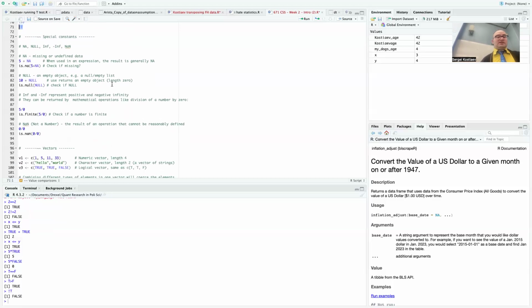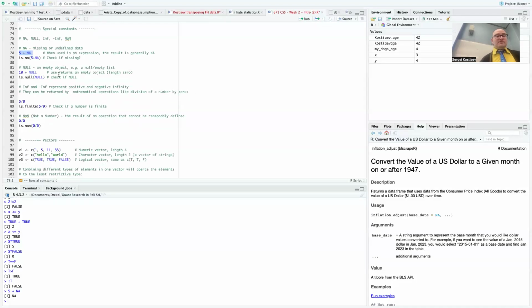Okay, let's move. NA indicates if data in your data set is missing, and it happens all the time. And also you can use NA, not applicable, in a line of code. And with this code in line 79, is.NA, this code allows you to check if data in some variable in your data set is missing.